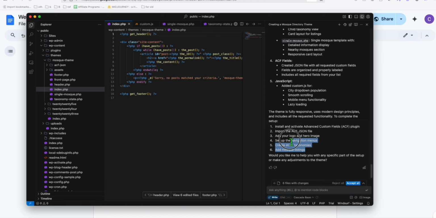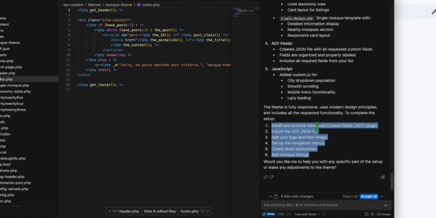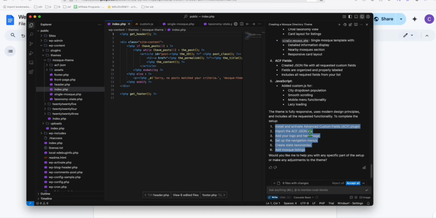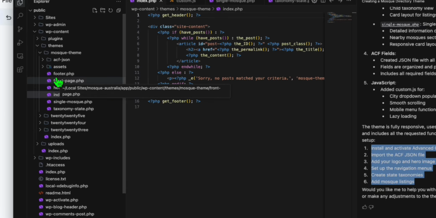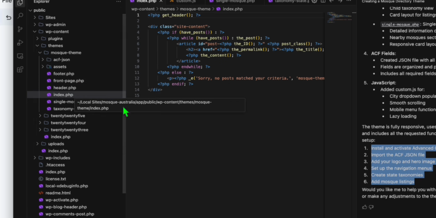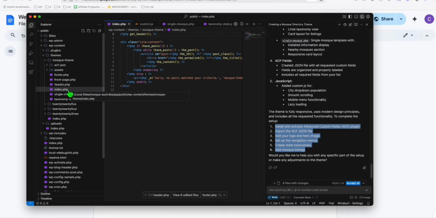It's also asking us if we want to install Advanced Custom Fields and import the ACF JSON. We can do that manually. The fact is, it created the files right here in that single prompt. I'm pretty excited to see if this is going to work and how it looks now.